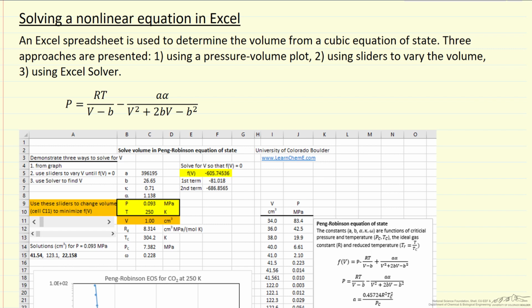But we can certainly make a plot by putting in various values for volume and calculating pressure, and then determining a solution for the pressure that we're interested in. The other way is when we have just one equation, we can take advantage of sliders to quickly move through solutions and look for ones that satisfy the equation. And then, of course, the third way is to use the Excel solver, which becomes perhaps the only solution when we have multiple equations, but here we're just looking at one equation.